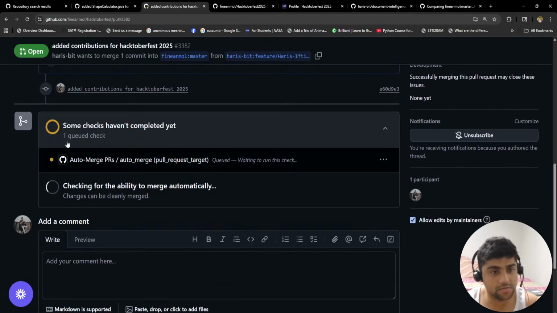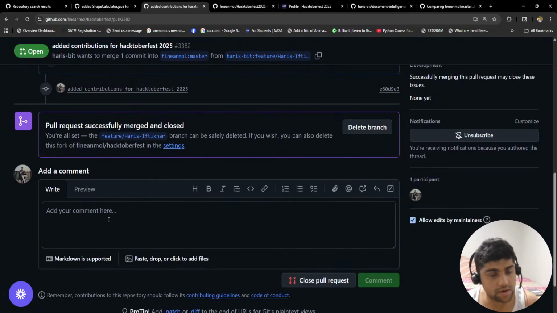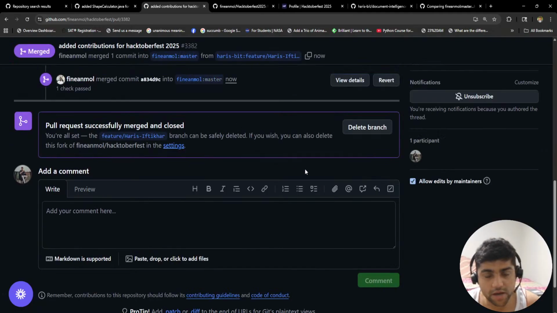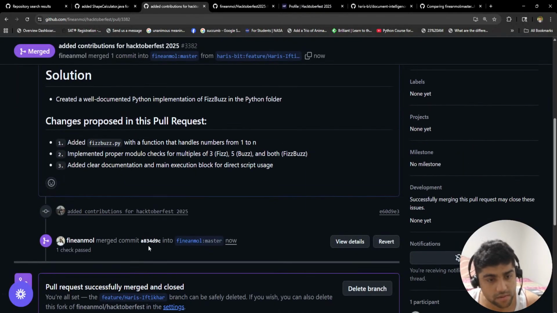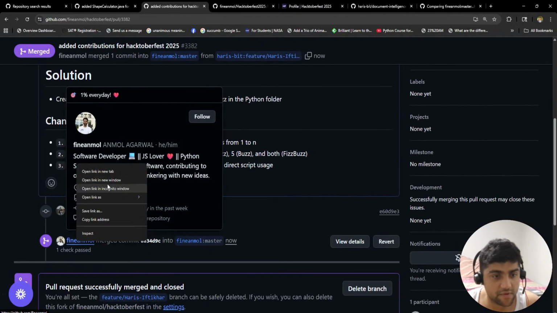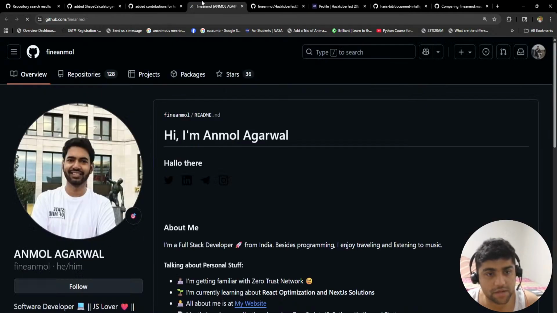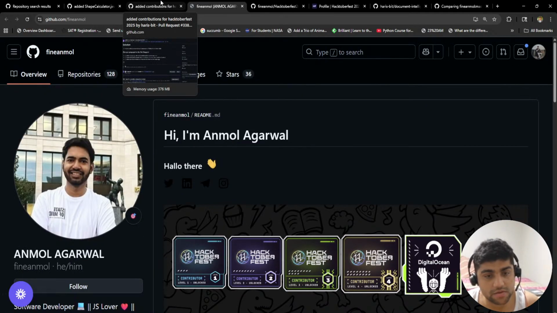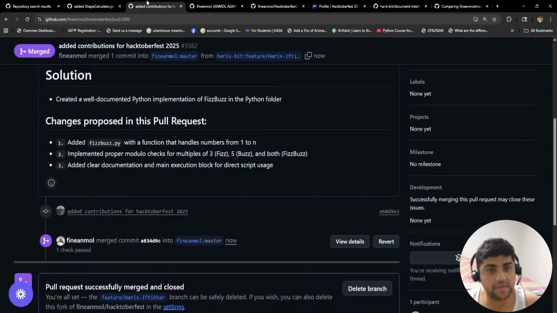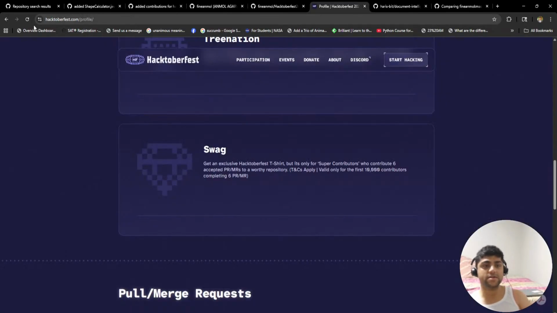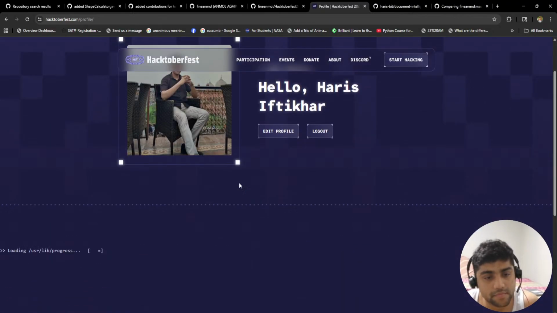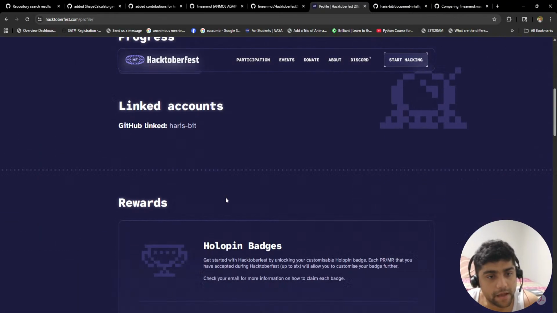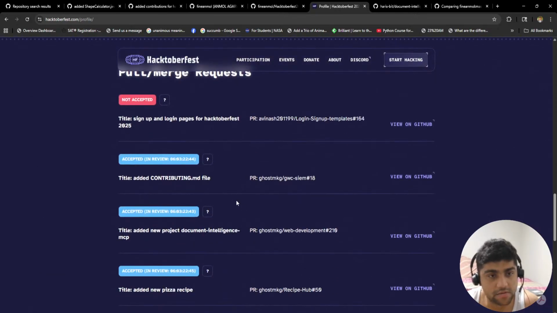And then the green should happen over here. Some checks haven't completed yet. Let's see what happens. Pull request successfully merged and closed. What? It merged by itself? He has some kind of automation bot. It's not him, 100%. He just merged it inside of his own system. If that does, that means it should be reflected here too. Yeah, it doesn't show right now.